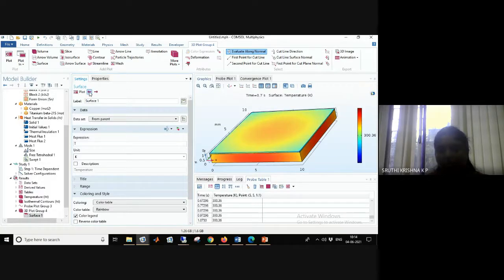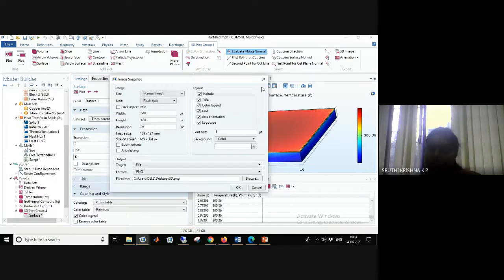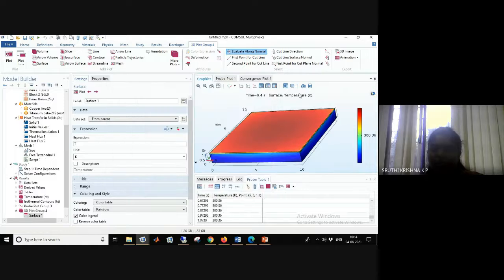You can see how the surface temperature is changing. And if you want a snapshot of this image, you can take this option and you get this. You can include all those there, or you can customize it, and the format also you can change. If you want, you can take that.